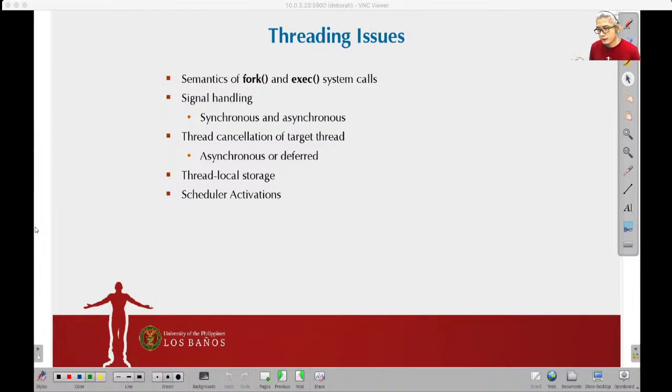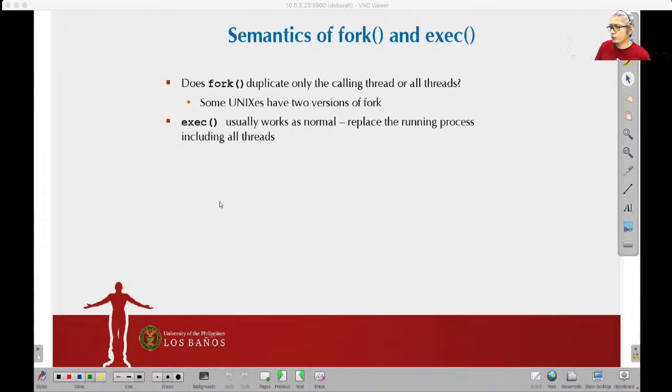Now, there are other issues regarding threading. We already know the benefits of multiple threads. Now, let's look at some of the other issues. We have several: the semantics of fork and exec, signal handling, thread cancellation of a target thread, thread local storage, and scheduler activations. And we're going to look at each of these issues. So let's start with the semantics of fork and exec. Remember that fork and exec are system calls.